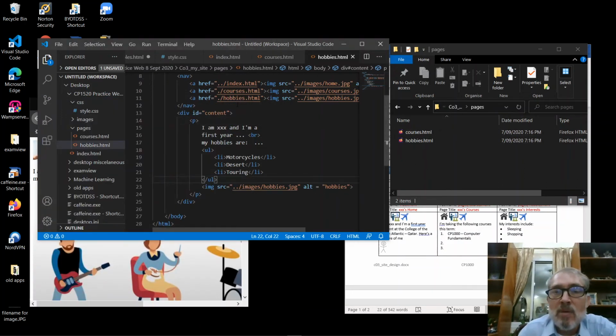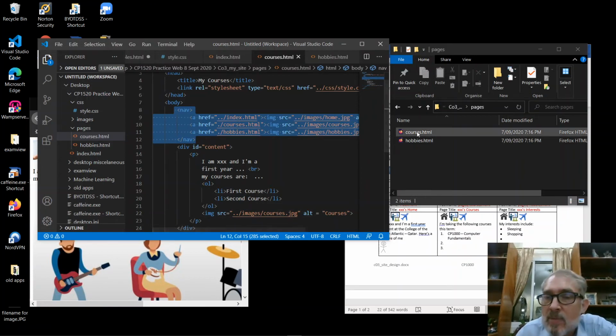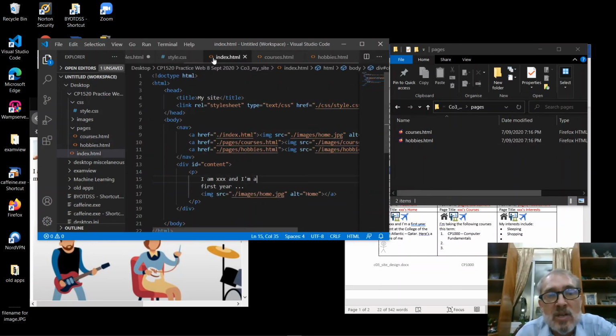Actually, the navigation bar in the courses.html is exactly the same. This stuff here in the courses and the hobbies file, they're exactly the same. Why? Because those two files are located in the same directory, so our navigation from them will be the same way. But if we look at the index, you'll see that the navigation is slightly different, right?